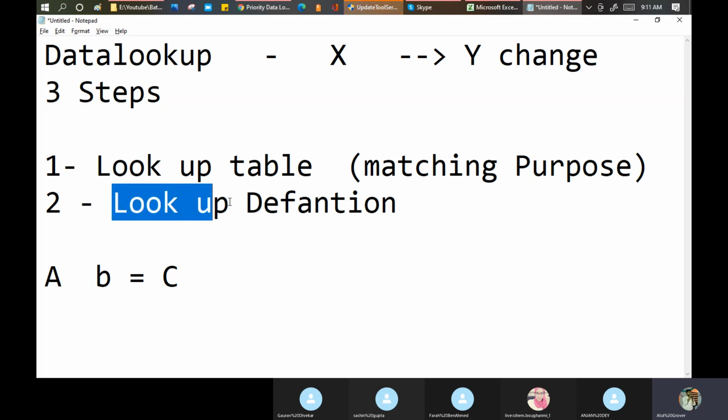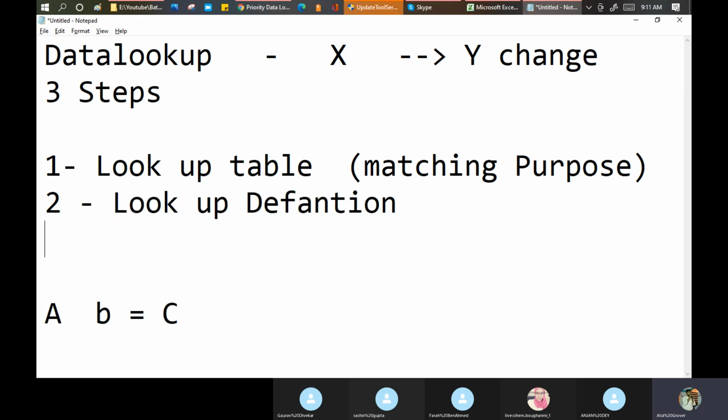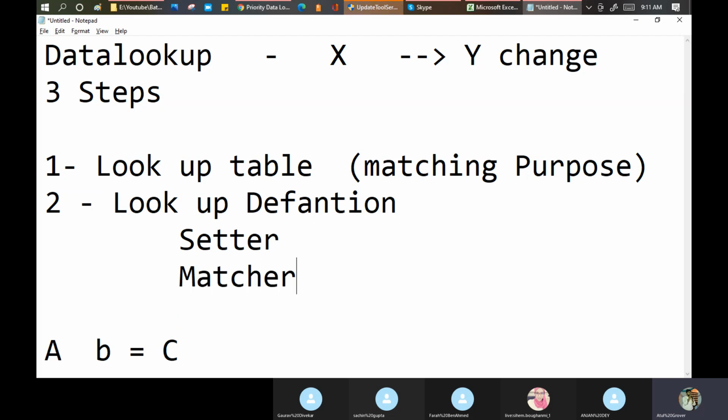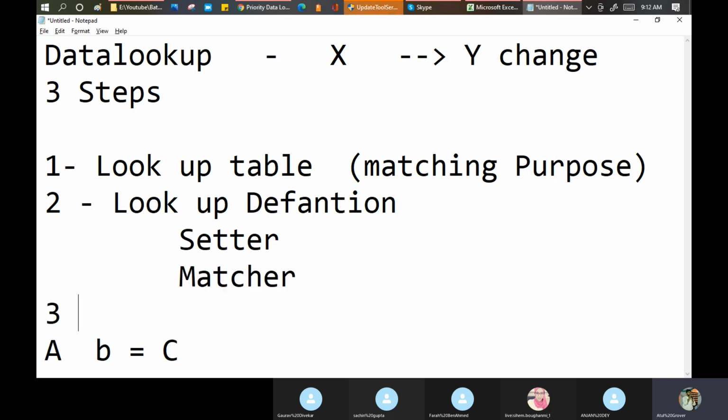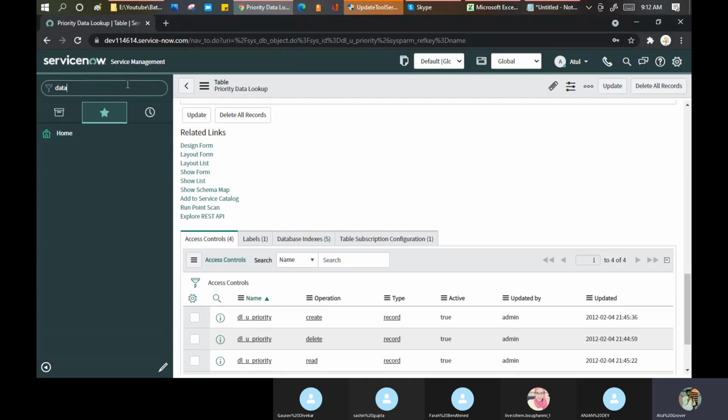So in this particular place, I do two actions. One, I do the setter, and then I do the matcher. It means what I need to set and what I need to match. This is the second step. And the third step is the execution, which we are going to perform now. So let me go here and open the data lookup definition.